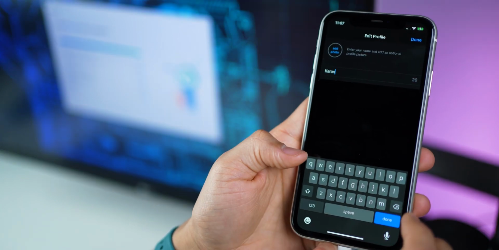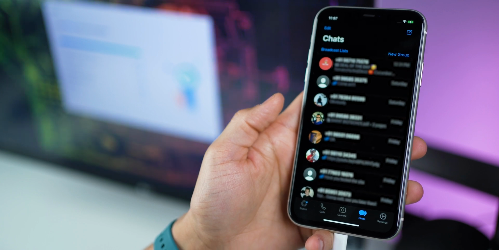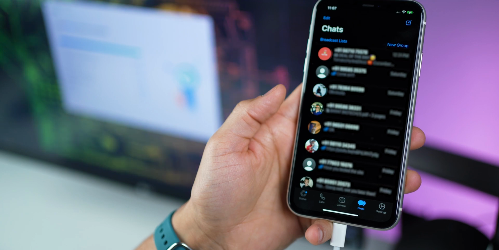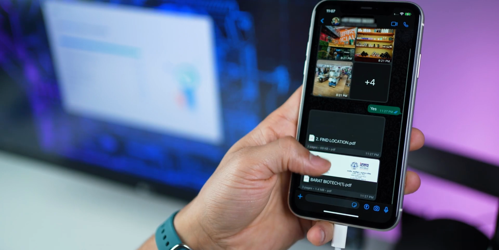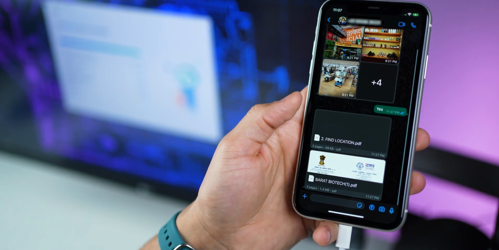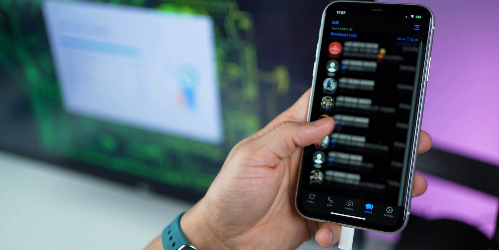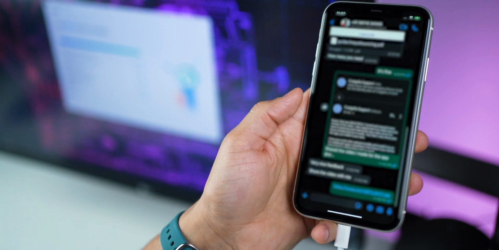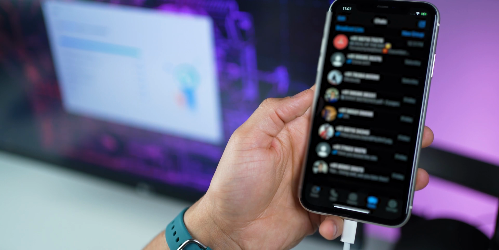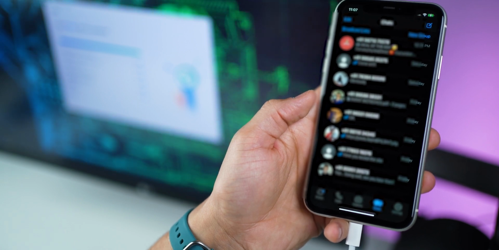I'm gonna put in my name, and there you go, guys. All my conversations are right there. And let me open up a conversation and see if my photos and documents came through. They did. All of that is right there. It's amazing. I mean, it was really that simple. Nothing is lost. All the screenshots, photos, videos, documents, everything right there.